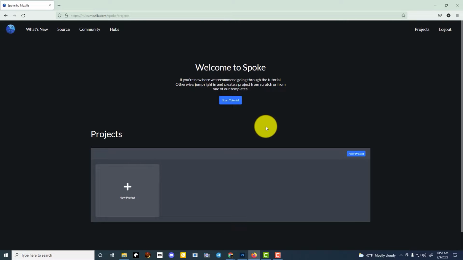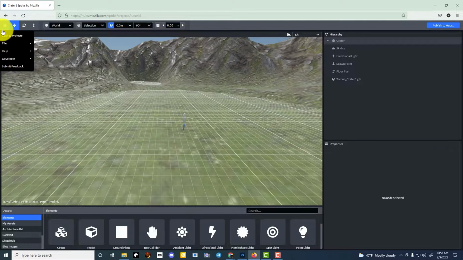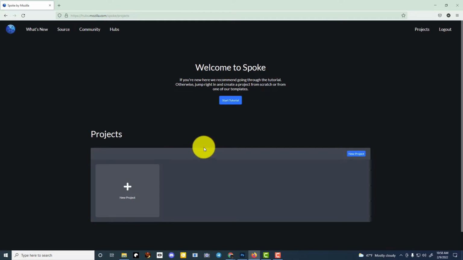If you're new to Hubs, you would probably want to go ahead and start the tutorial so that you can learn the basics of navigation and working with objects. But in this case, I'm not going to cover any of that. I'm just going to go straight through building this scene.